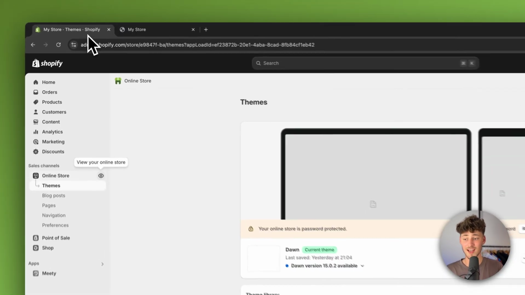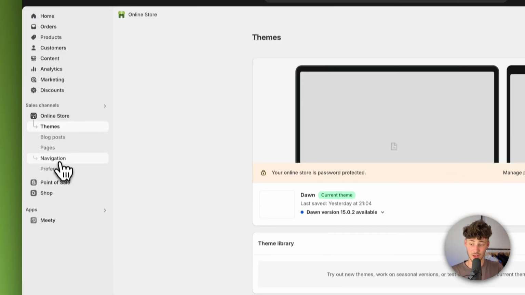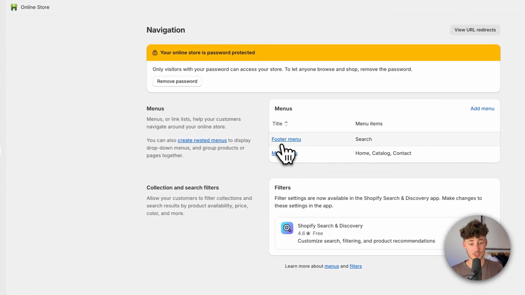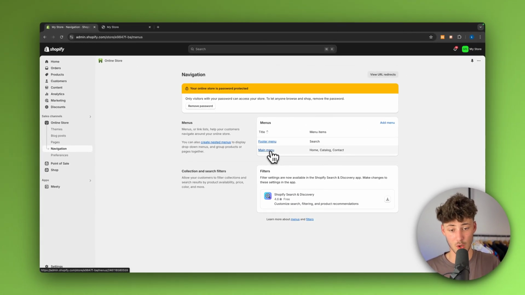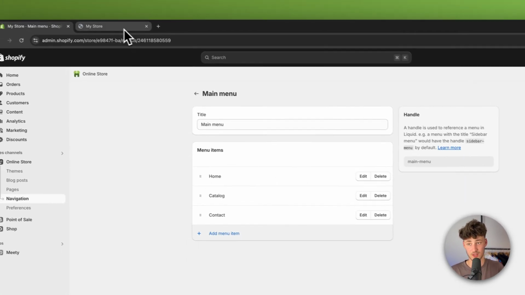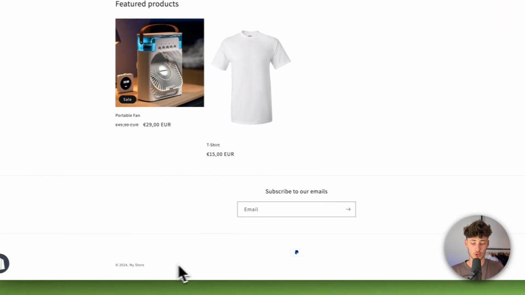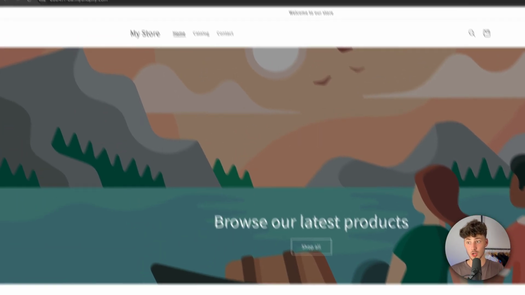So if you want to do that, head over to your online store right here, click on navigation, and right here you are then going to see the footer menu and the main menu. We do actually want to change the main menu, this is going to be the one right here. However, if you do want to change the footer menu on the bottom, you can also do that.